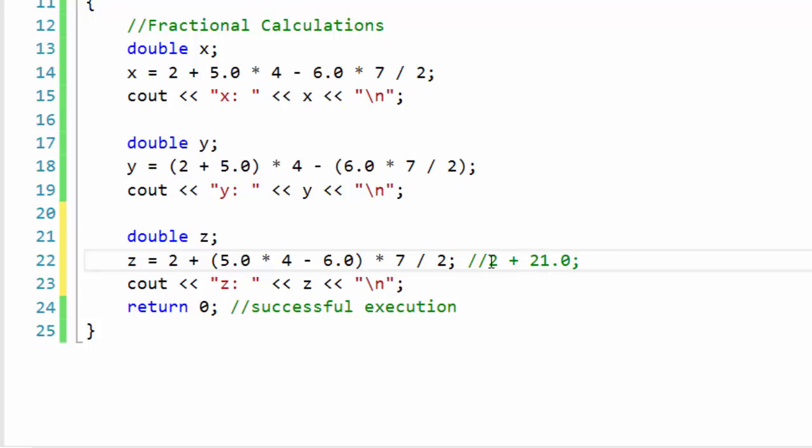I think I got that wrong. Let me try that again. So first we go inside the parentheses. 4 times 5 should be equal to 20. Minus 6 should be equal to 14.